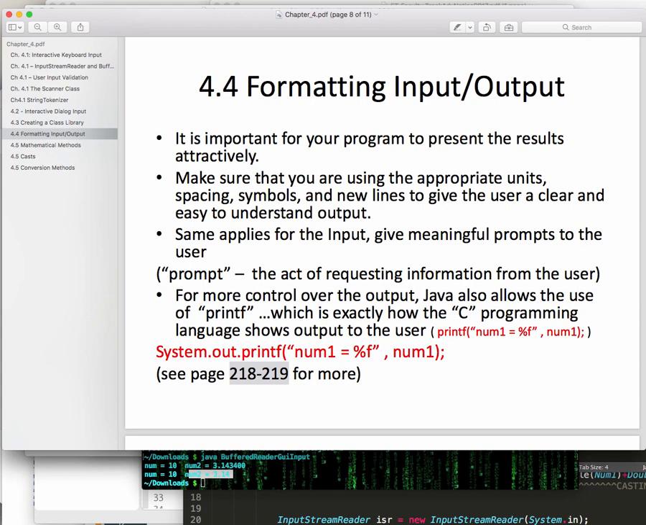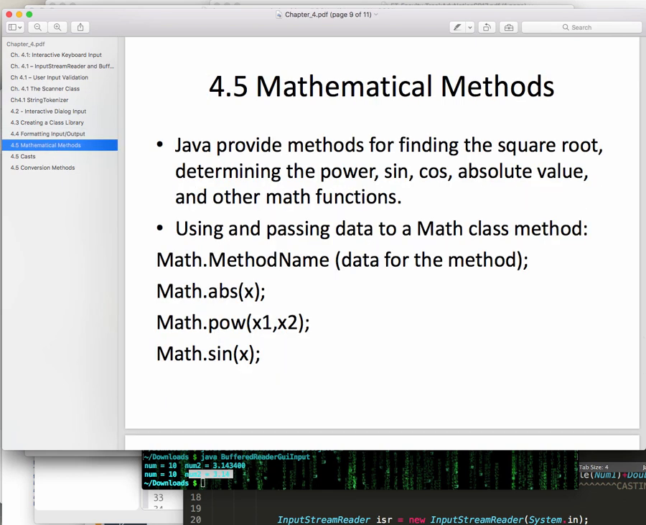If you want to round numbers, look at some more examples on these 2 pages. Some mathematical methods, just because there's different ways for you to do math in Java. You can do powers, you can do signs, you can do absolute values. There's all kinds of different built-in methods inside of the math object.